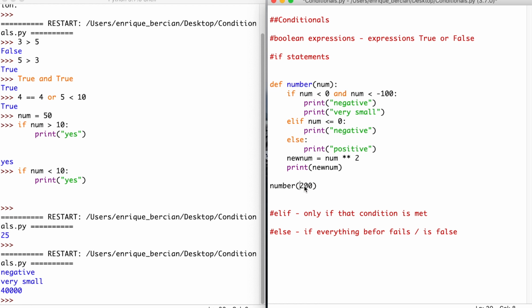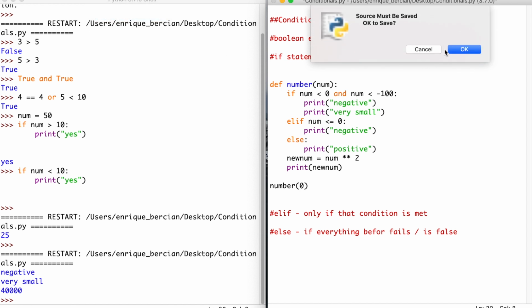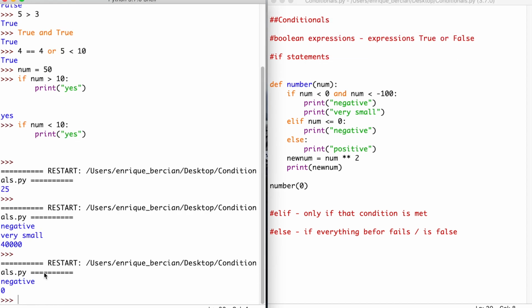So let's try it out. Now let's see if it's 0. It's going to come here. This is going to fail because 0 is not less than -100 and it's not less than 0 itself. Then it's going to come to the elif. Yeah, num is less than or equal to 0, so we're going to print negative. That's why it gets printed here. And then we just keep going with our program.